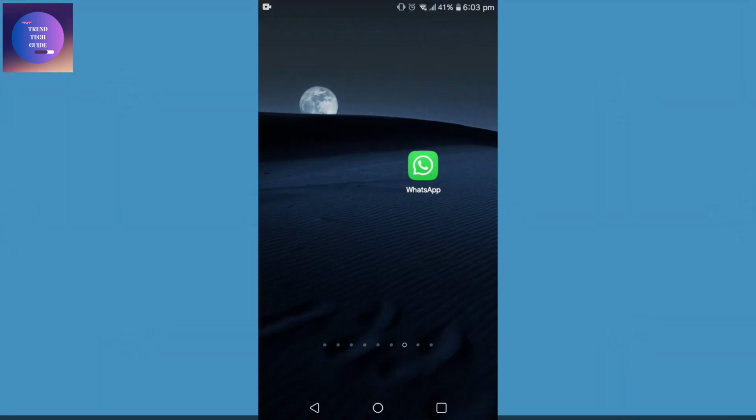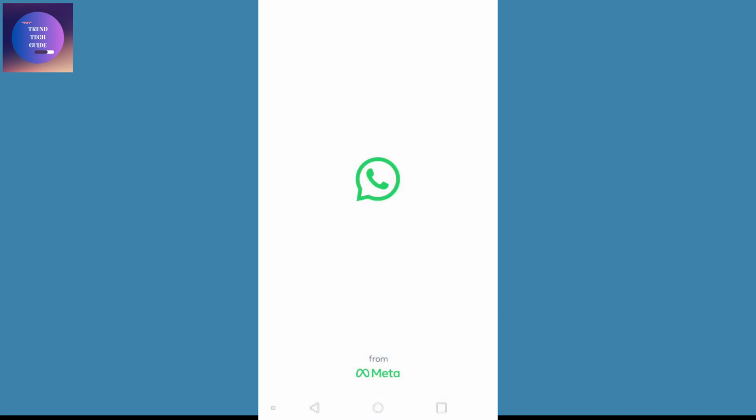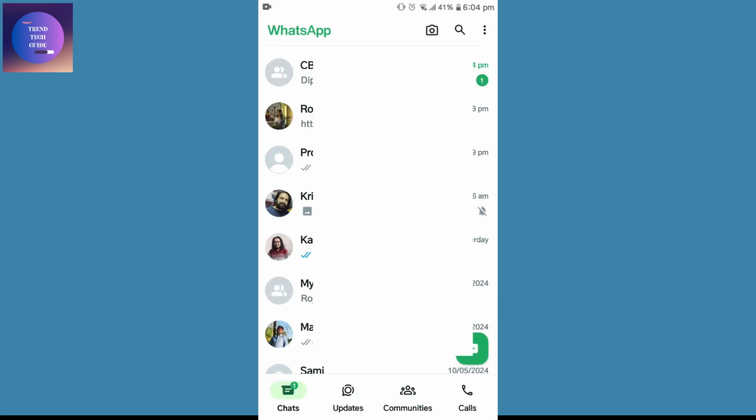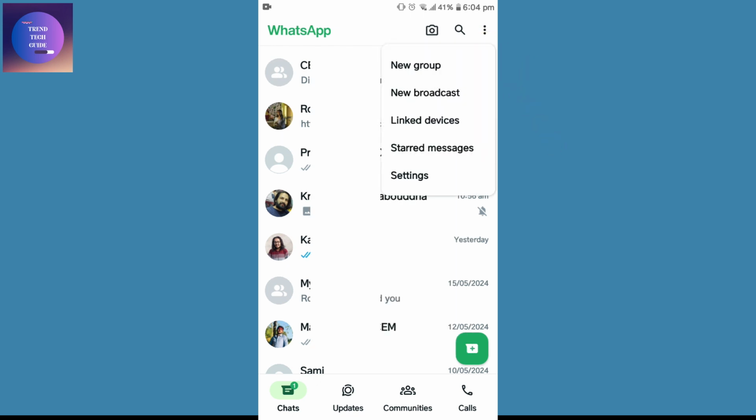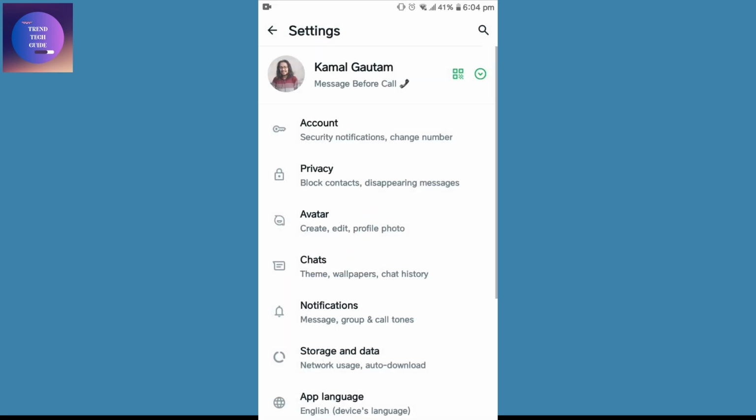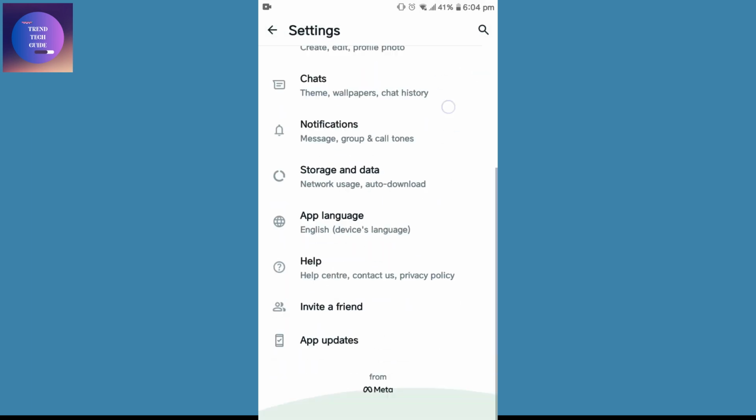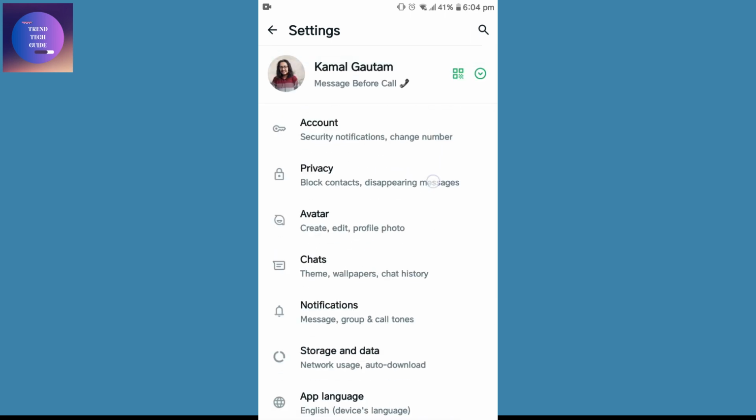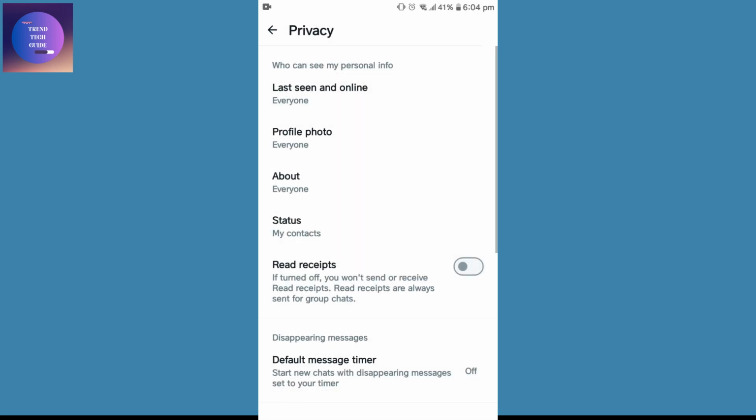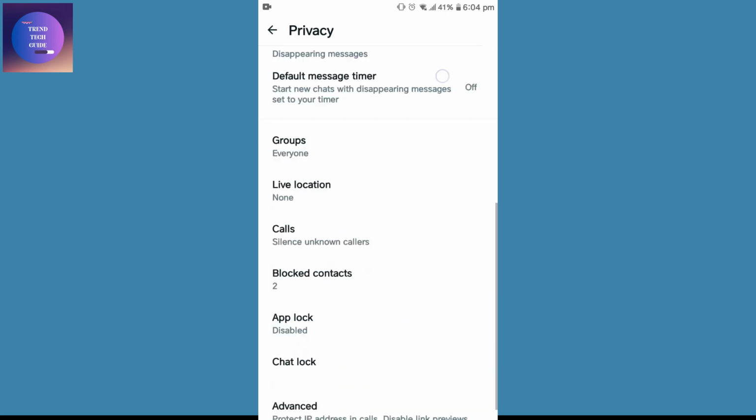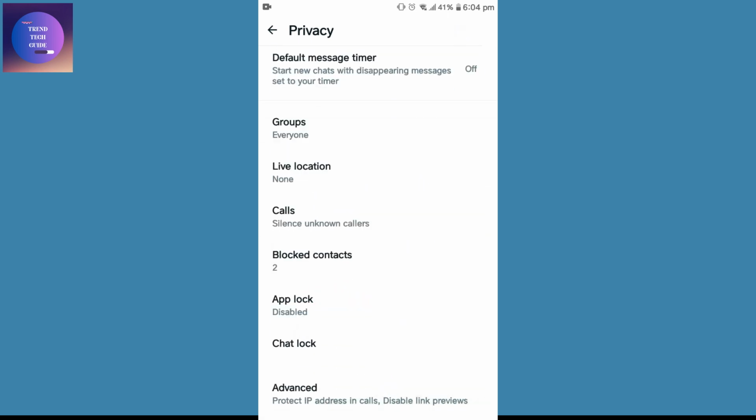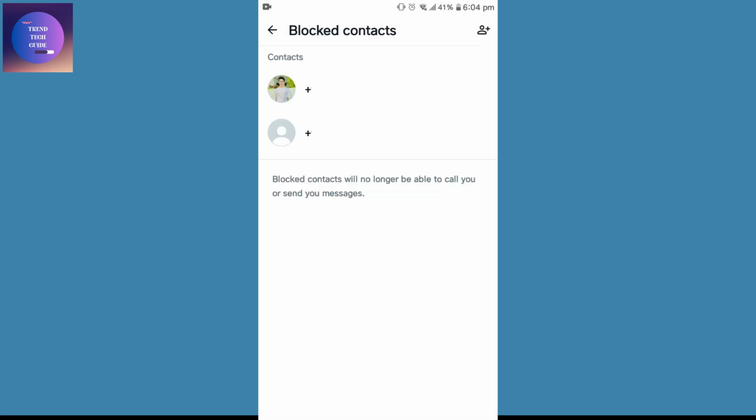So let's start. First of all, you can see I'm here in my phone. Now I'll tap on this WhatsApp and over here you'll find this interface. Now to find the blocked contacts, tap on these three dots on the top right and over here go to settings. Now over here you'll find multiple options. Now tap on this privacy and now scroll down and over here you'll find this blocked contacts. Tap on this. Now over here you'll find all the blocked contacts. So in this way we can find blocked contacts on WhatsApp.